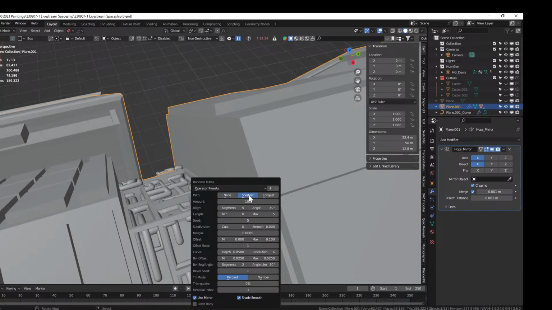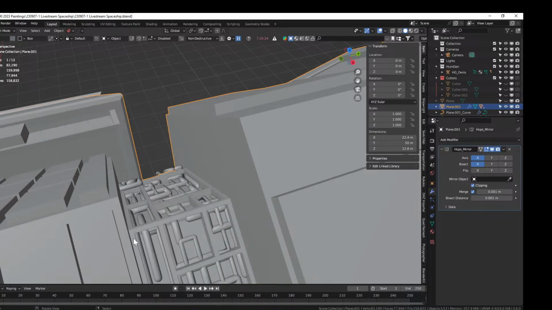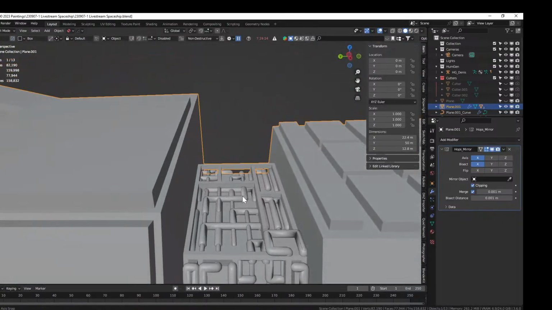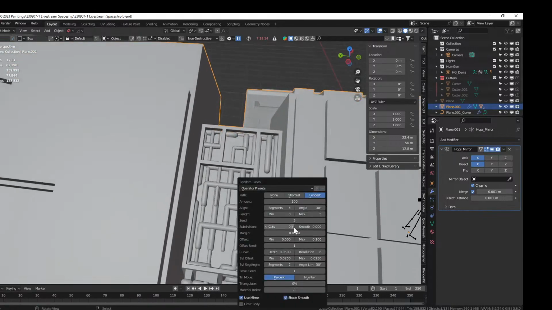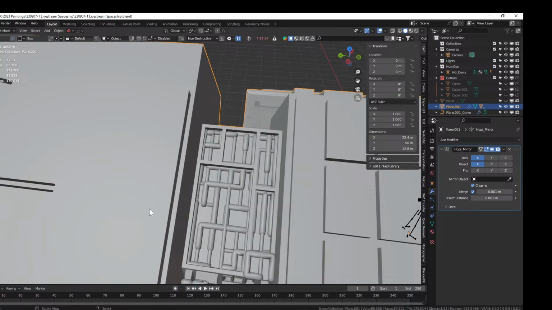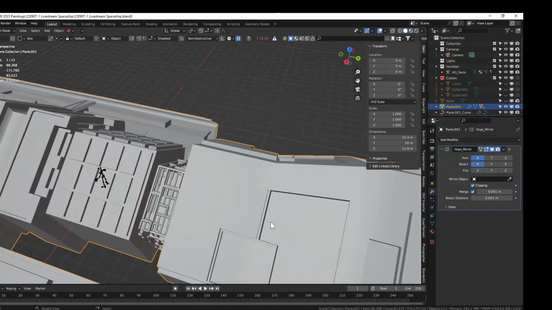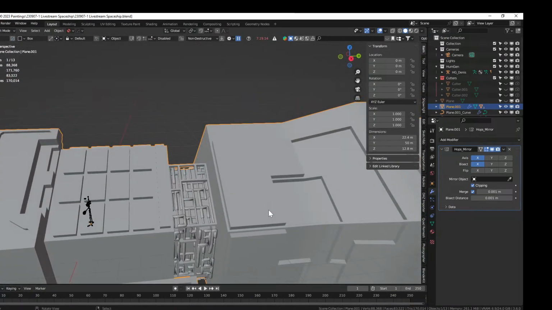Shortest. None. Longest. Longest seems neat. It seems like we're mirroring a lot though. Can we cut again? Do we want to cut again? No. There we go. That looks better. Okay.